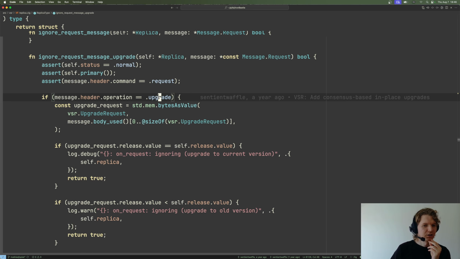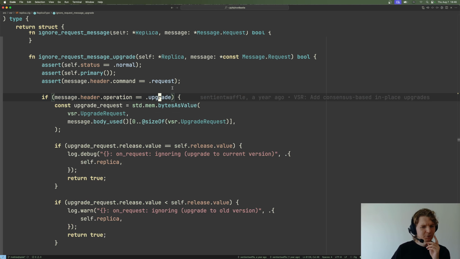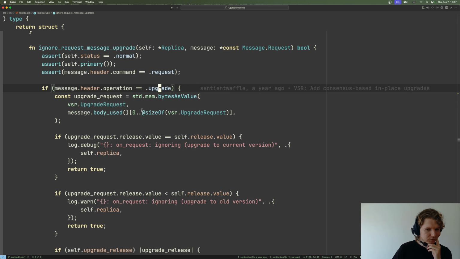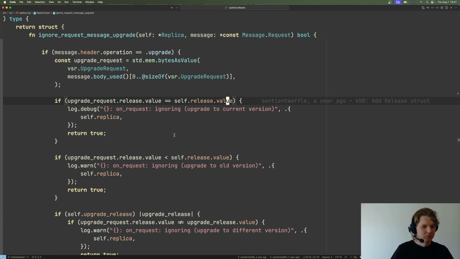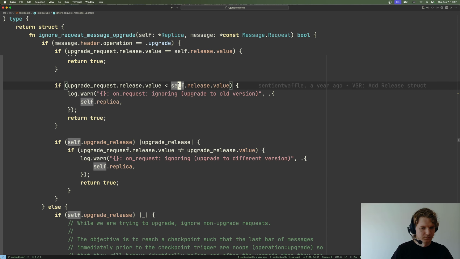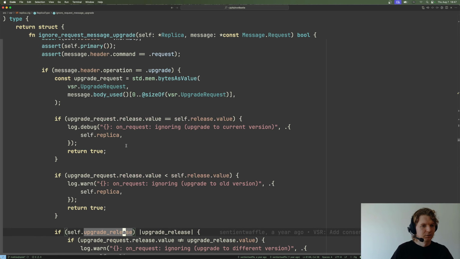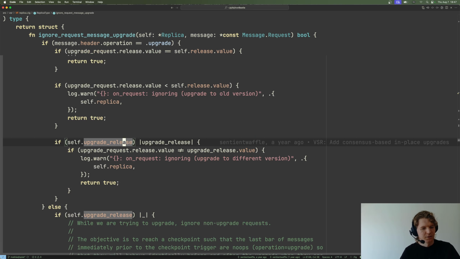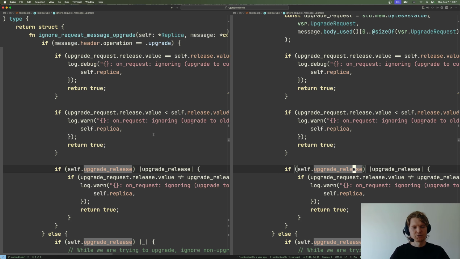Okay, if this is an upgrade request, we don't try to upgrade to the current version. We don't try to upgrade to an old version. And if we are currently upgrading, then we are duplicated. But where do we set upgrade release? Okay, this doesn't make sense.